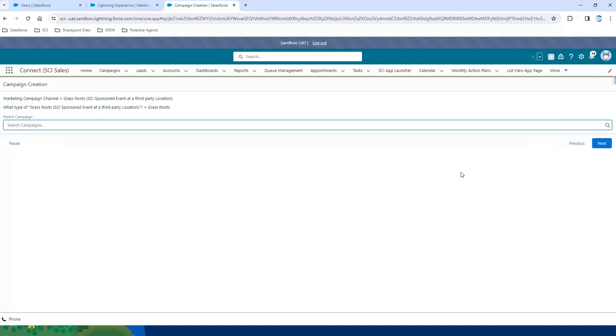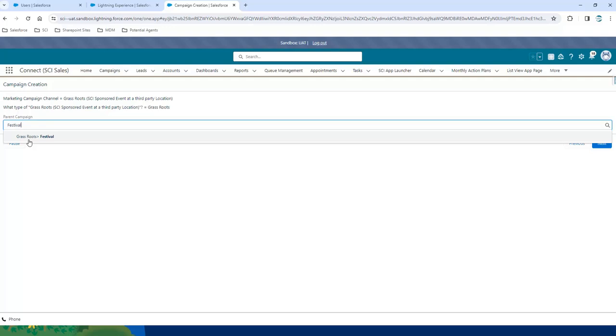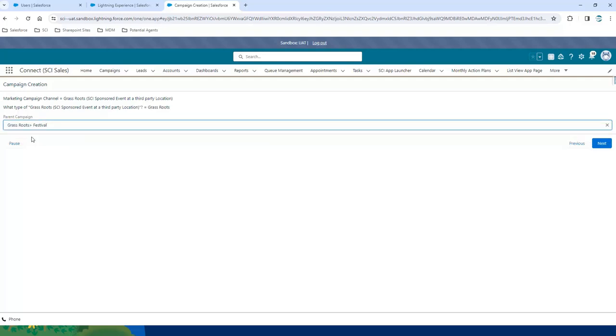Now it's going to ask us what type of grassroots event this is being held at. So maybe it's being held at a festival or a table event for some kind of community event. So let's type in festival. And now I'll be prompted for just my parent campaigns for grassroots. I'll select my grassroots festival parent campaign and hit Next.